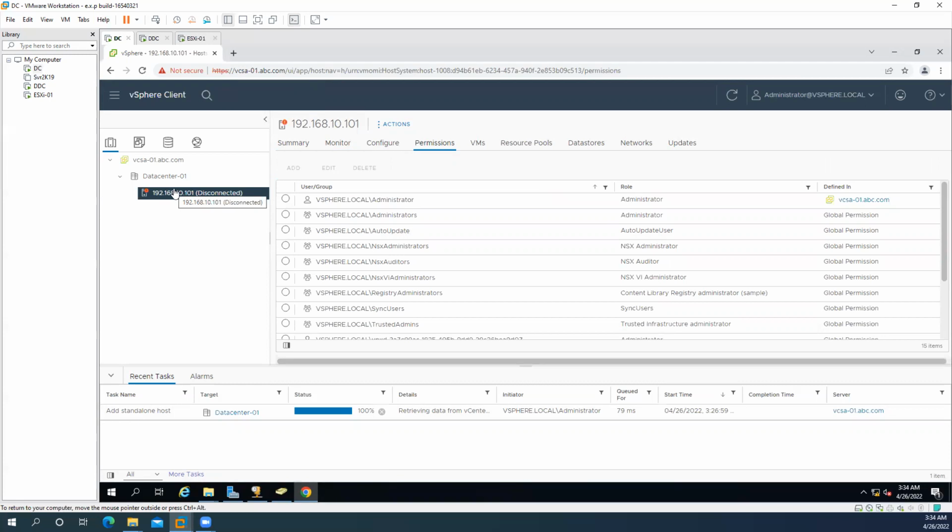So this is done. This is how to add an ESXi host to the vCenter server and how to configure a new data center in the VCSA, that is the vCenter server appliance. So friends, this is done for this video, and in upcoming videos we will learn how to mount the data stores and how to create the data stores.